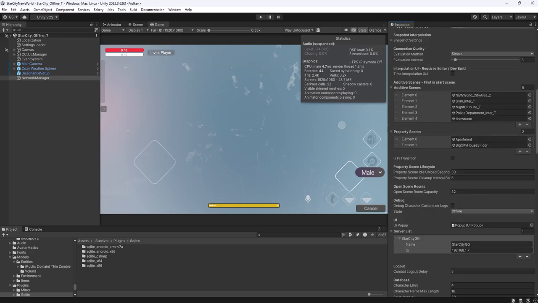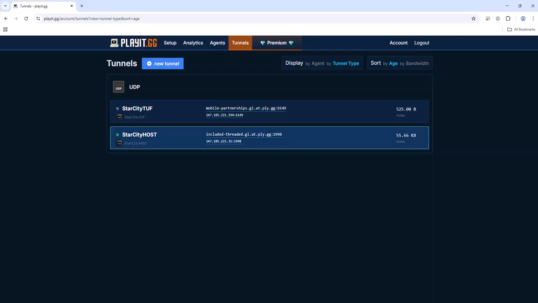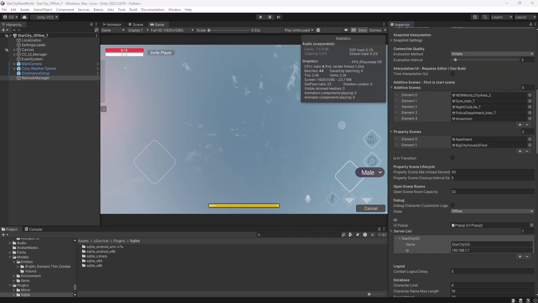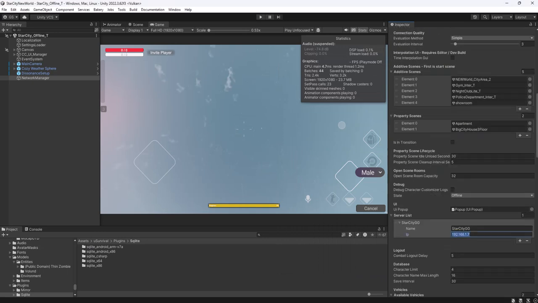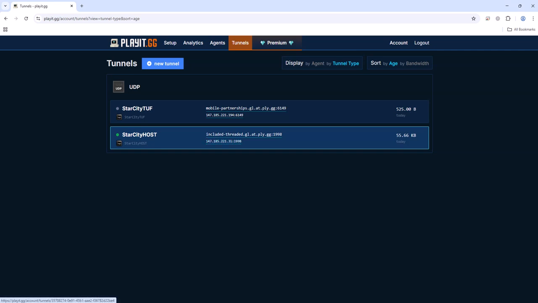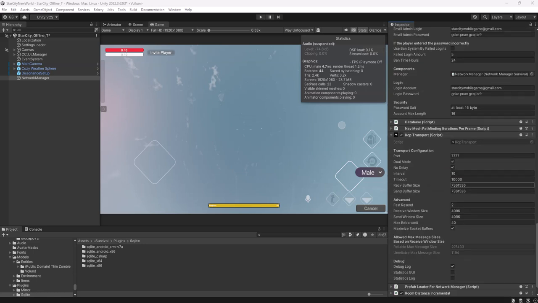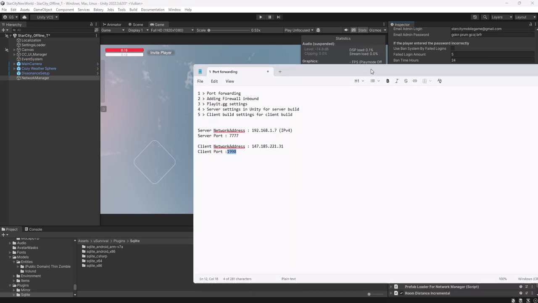But let's see, if I want to prepare client settings, then what is it going to be? Well, you guessed it, right? This IP address, which we get from this tunnel over here, is going to be over here like this, and this port, which is 1992, which we also get here after the colon, 1998, is going to be over here. And by the way, this is UDP, so you have to use KCP transport.